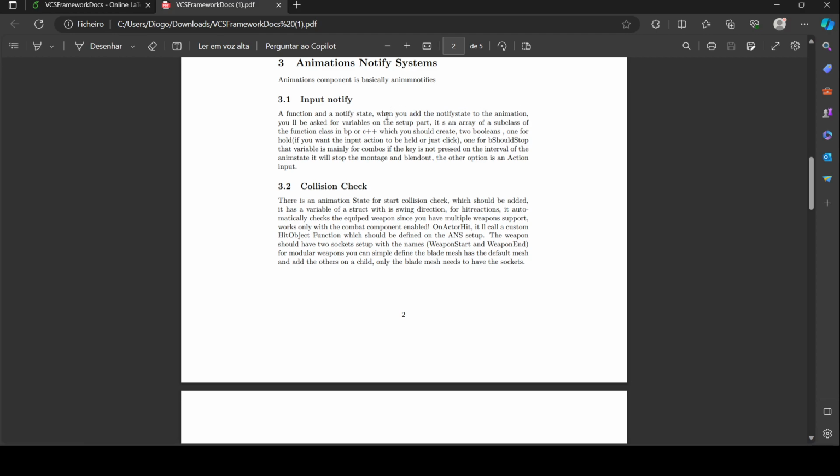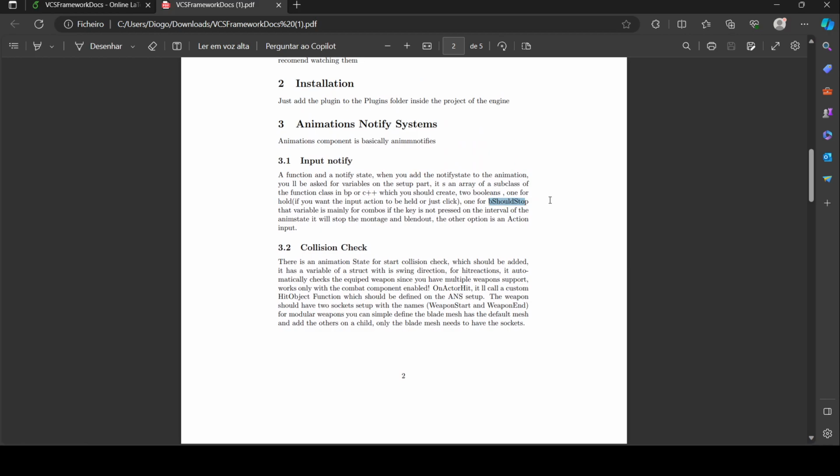So if you want, for example, let me see an example of this. If you have an animation and you want the player to do an input, or if the player does an input, the animation changes for other things. For example, attacking combos. You can do a montage with various animation sequences, and you can add the input notify. This has a variable, b should stop. It can be used to call an object function. We are going to get to that later on, but right now we are going to focus on the b should stop.